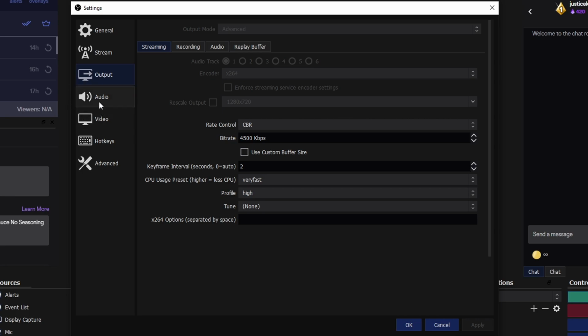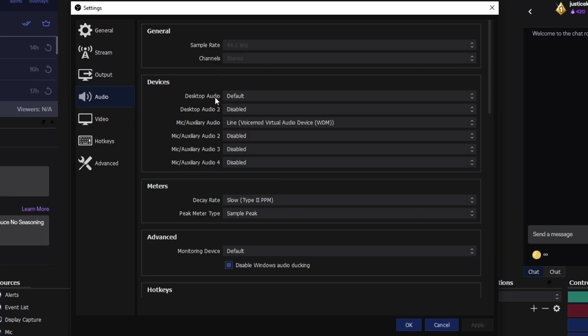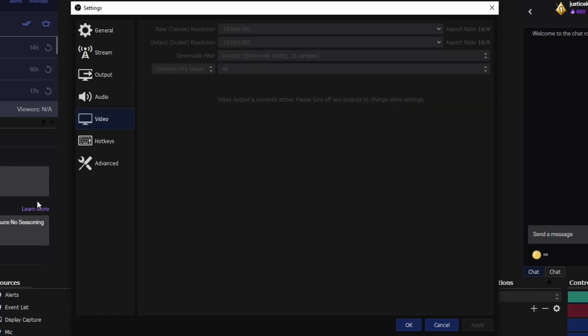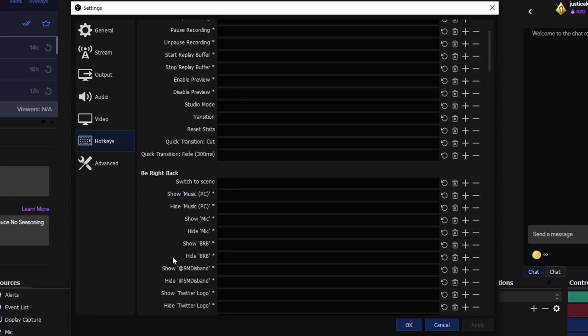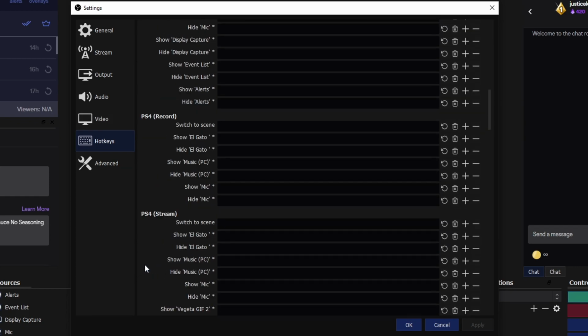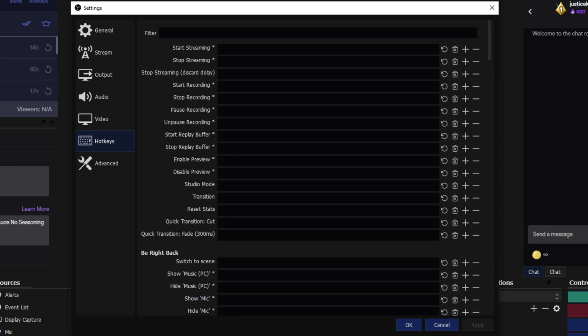We'll come back to output. Audio, you want to have your desktop audio to default. This is the mic I use right here. So I'm going to leave that. Video, we'll come back to that as well, where output is at. Hotkeys, it's pretty self-explanatory. You can set things up by just simply pressing a key on your keyboard, start and stop, pause, mute, whatever it may be.